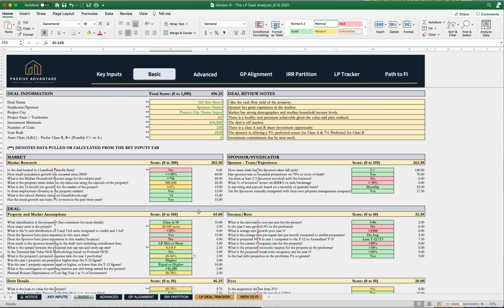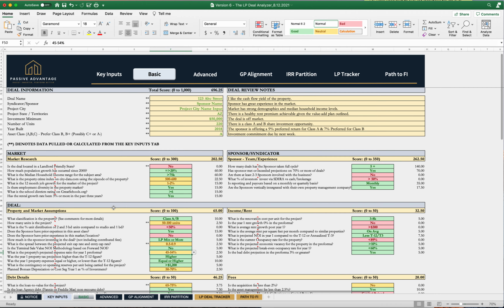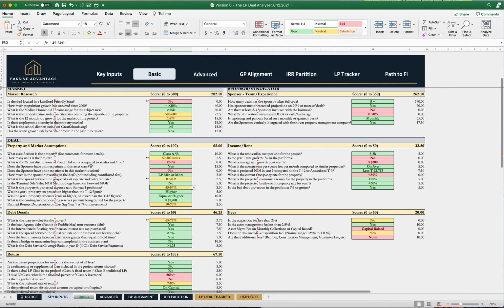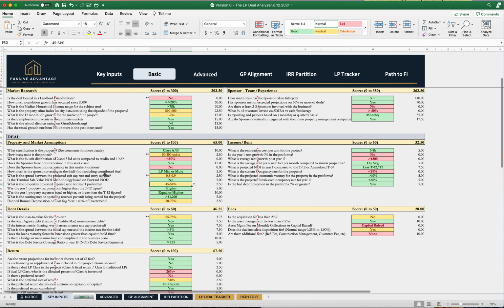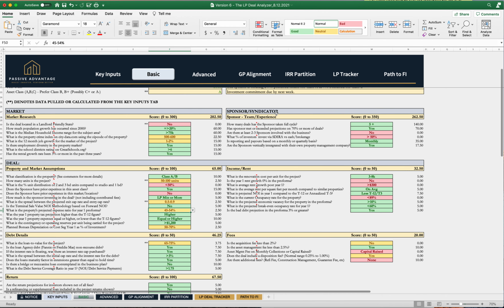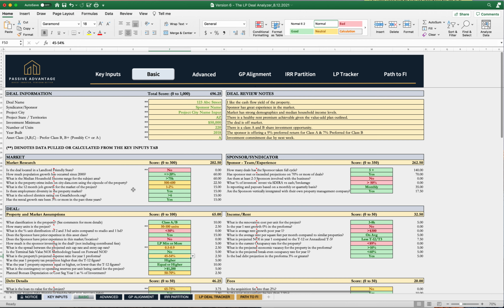In general, most multifamily deals are broken down into 3 basic sections: the sponsor, the market, and the deal. You can see these major headings outlined here. As you can see, the deal component has many more metrics that are used for analysis, whereas the market and sponsor has less.